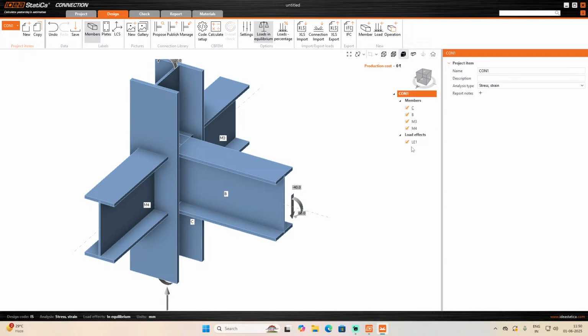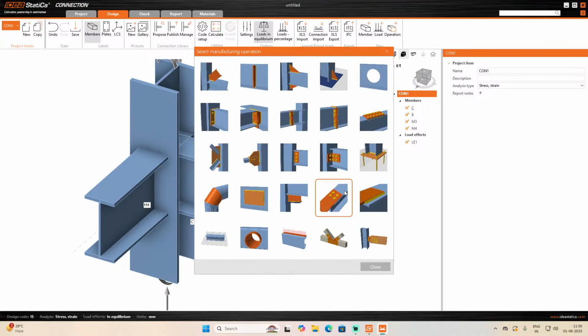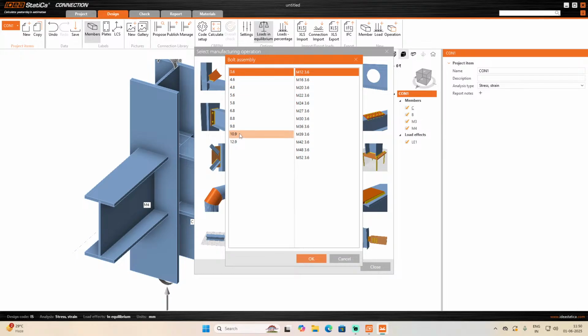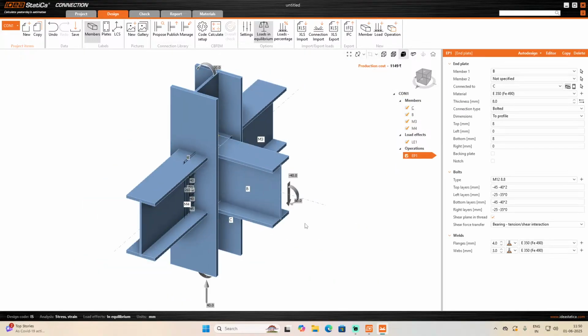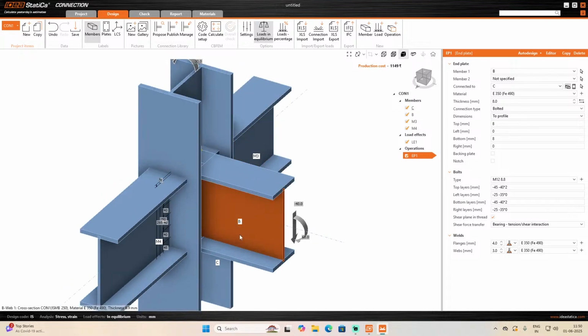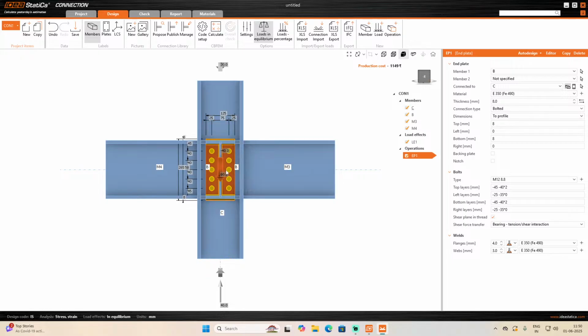So I am adding, from the operation menu, the connection design like this: end plate, beam to column or beam. Just select the bolt size and bolt grade. I am going with 8.8. Select that, and I give this connection to member B. So here this member B is connected to C, and you can see this connection is created here.